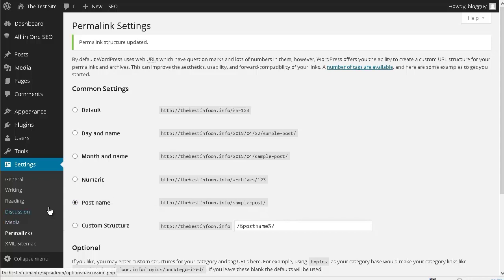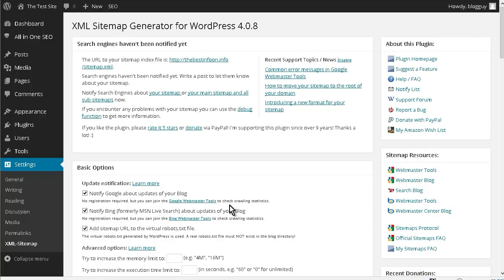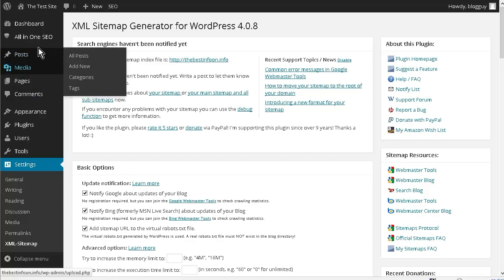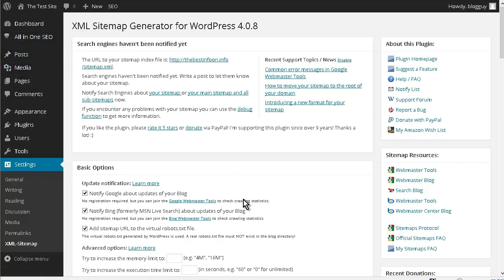So that's good for search engine optimization. Now we have here XML sitemap, and that's because we installed the Google XML sitemap. Okay, so whenever you install a plugin, you will see the settings either inside the settings here, or it will put it somewhere else in this bar on the left, and it could even put it up in here. I think the all-in-one SEO pack is up here, so we'll get to that in a minute.